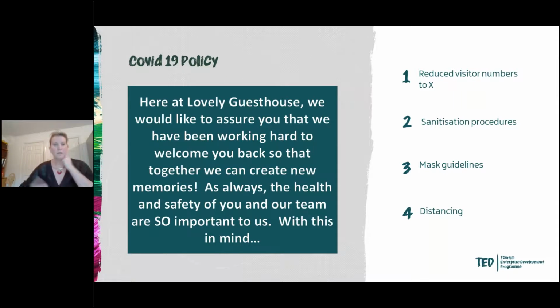So here at Lovely Guest House, nice name, we'd like to assure you that we've been working very hard to welcome you back, so that together we can create new memories. As always, the health and safety of you and our team are so important to us. And with this in mind, then you list the rest of the procedures and policies.